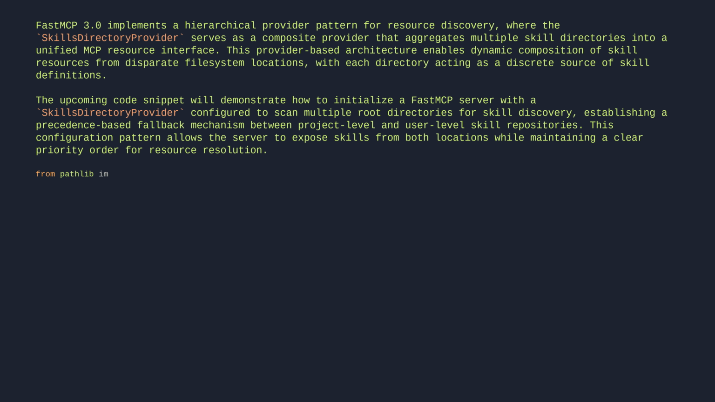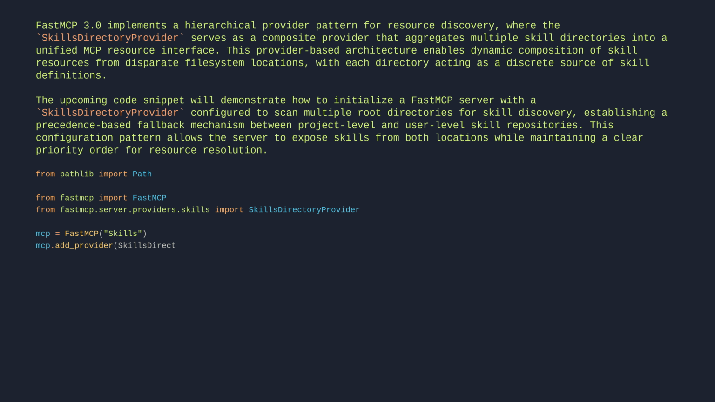From pathlib import Path. From fastmcp import FastMCP. From fastmcp.server.providers.skills import SkillsDirectoryProvider. mcp = FastMCP("skills"). mcp.add_provider(SkillsDirectoryProvider(roots=[Path.cwd() / ".claude" / "skills", # project-level skills first. Path.home() / ".claude" / "skills", # user-level fallback.